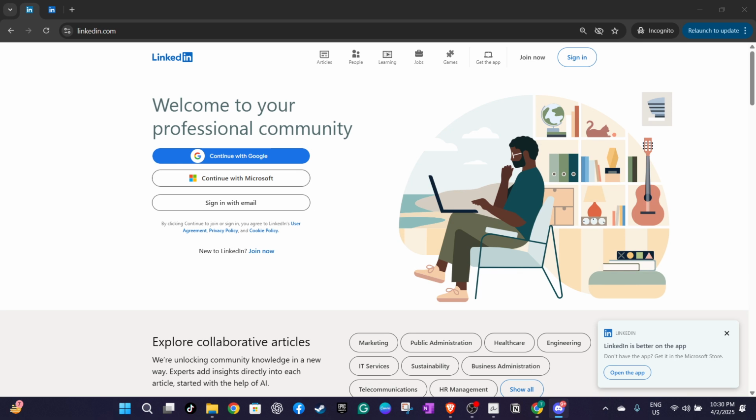First, open up your favorite web browser and head over to linkedin.com. Once you're there, you'll need to sign in. You can enter your credentials manually using your email address and password, or for convenience, you can log in with your Google or Microsoft account. Keep in mind that if you have two-factor authentication enabled, LinkedIn will likely prompt you to verify your account with a code sent to your phone. This is a quick additional security step to ensure your account stays secure.